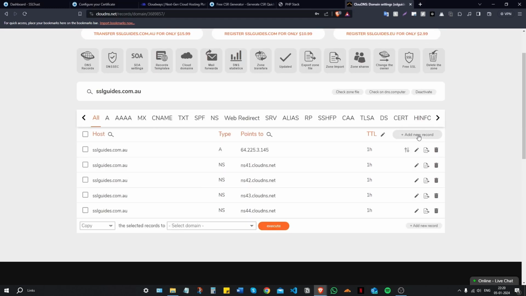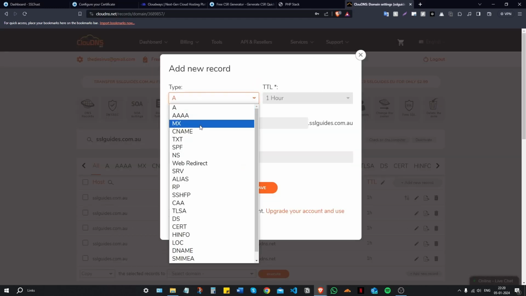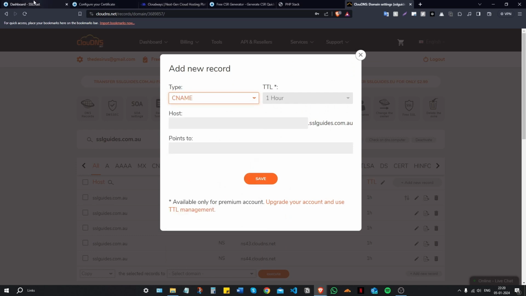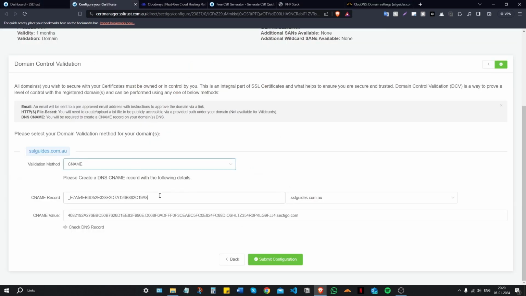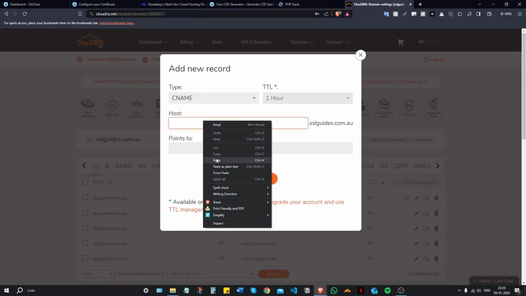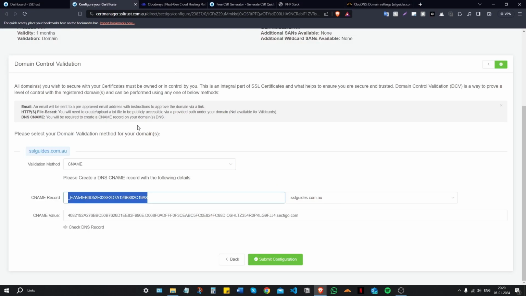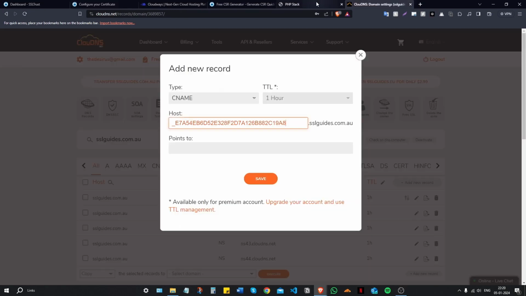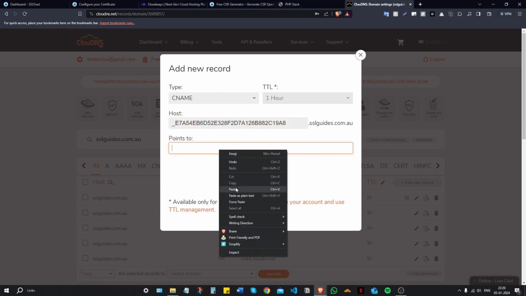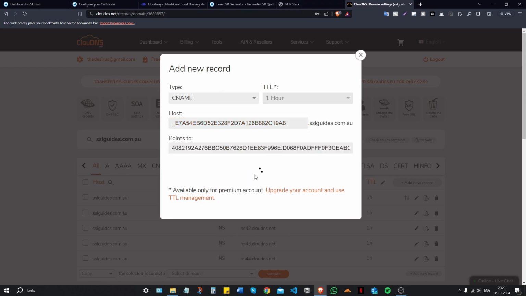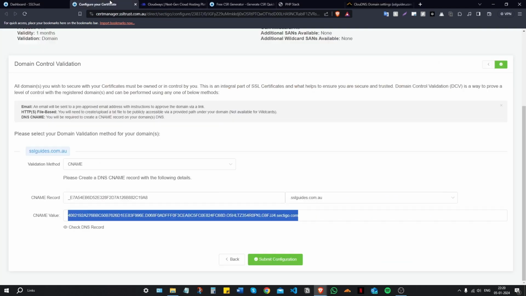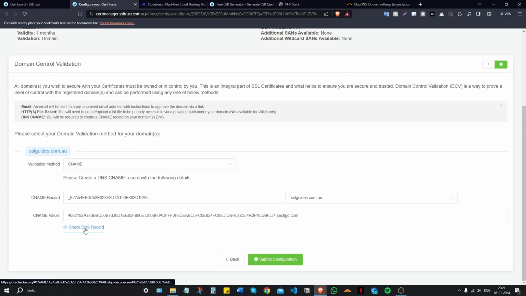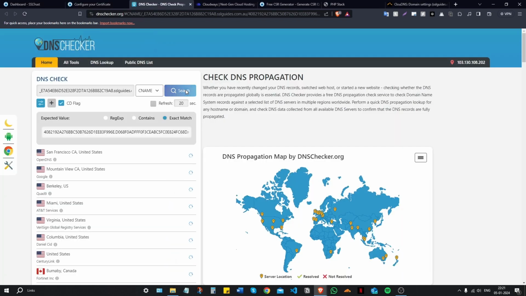Here at our DNS settings, click on Add New Record, type CNAME, back to the configuration window, copy the CNAME record, and paste it right here. Back to the window again, copy the CNAME value, and then paste it in the points to box, and then click on Save. So once you do that, come back to the configuration window and click on the Check DNS Record button right here. Click on Search.